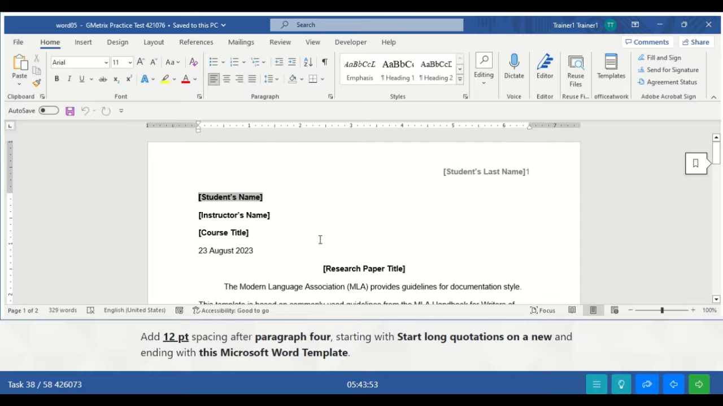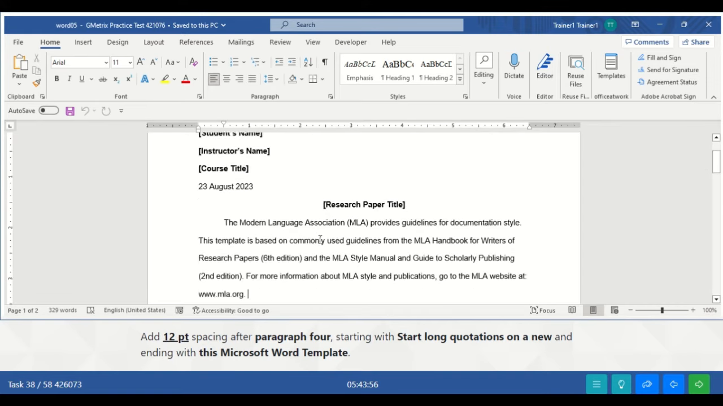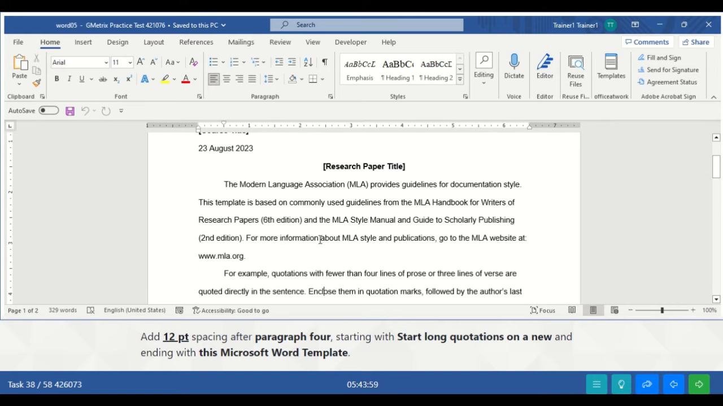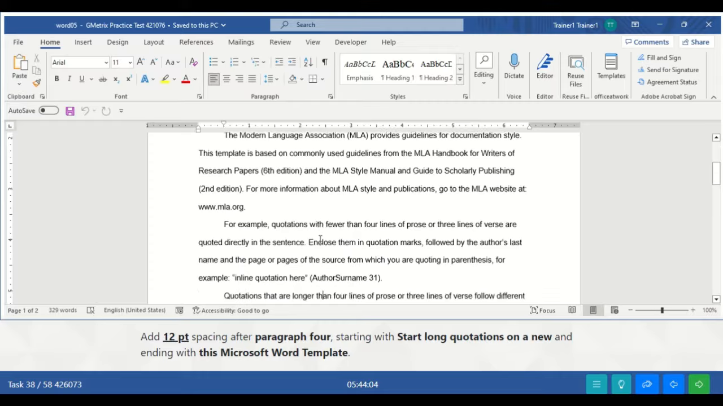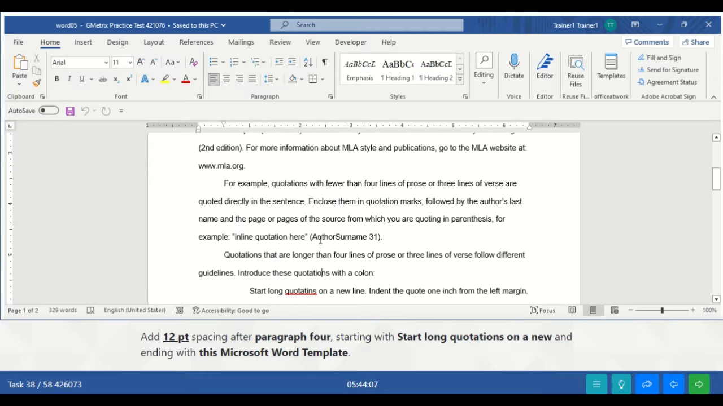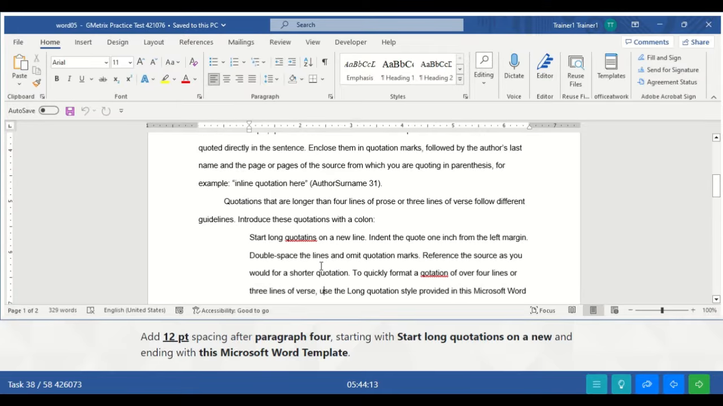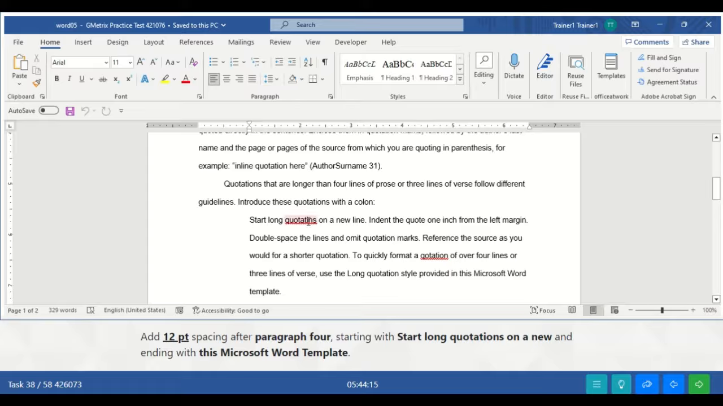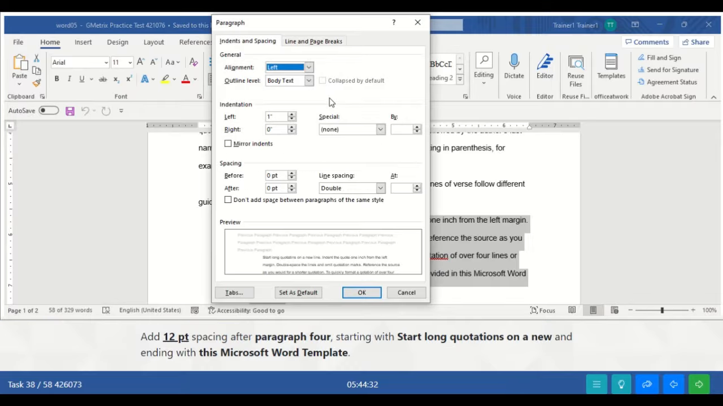To do this, you go to the document and scroll down to paragraph 4. Okay, paragraph 1, paragraph 2, paragraph 3, right here, then paragraph 4, starting with start long quotation and ending with template. Now, select this paragraph 4 and go to the Home tab. In the paragraph group, you select the paragraph dialog box launcher.